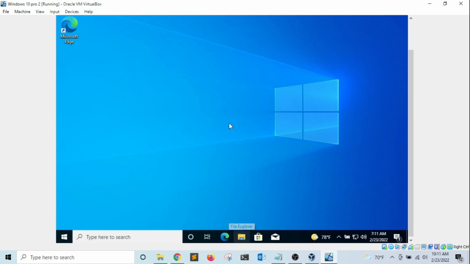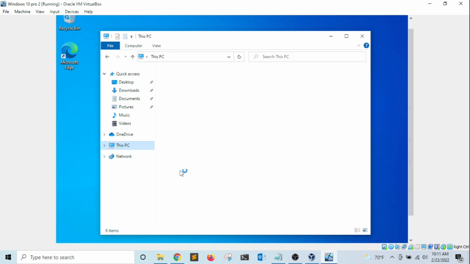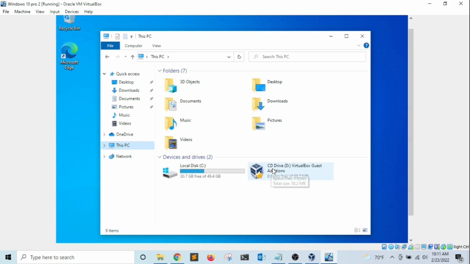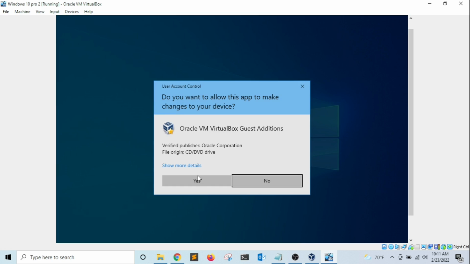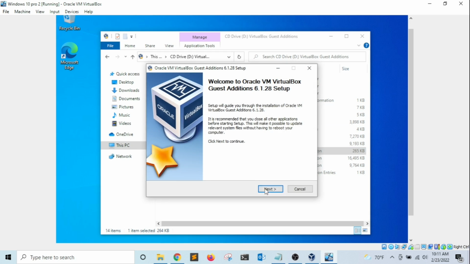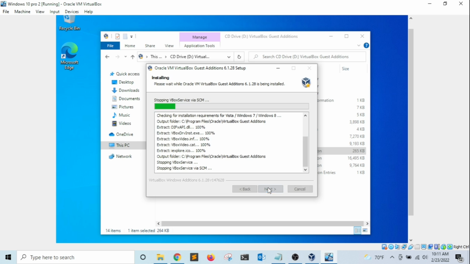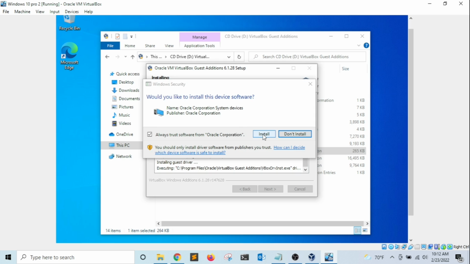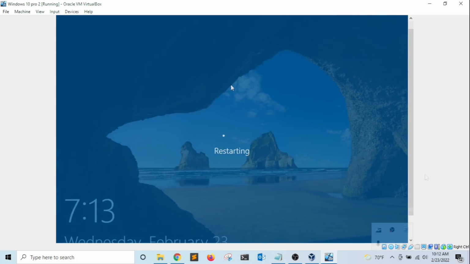So I'm going to click on File Explorer and then on This PC. Then I'm going to click on the CD in order to open the content of the CD, and I'm going to click on VBox Windows Additions. This is going to start the wizard. I'm going to click next, next, and install. Go ahead and click install. And finally, I'm going to leave it as reboot now and click finish.